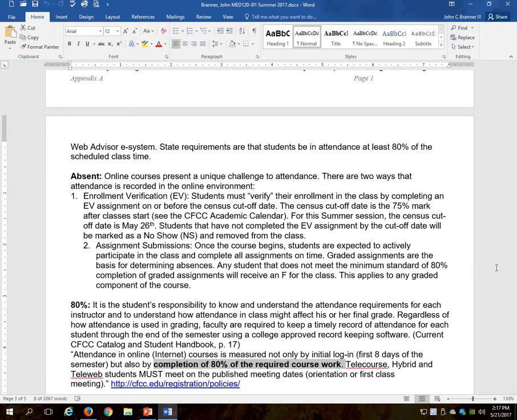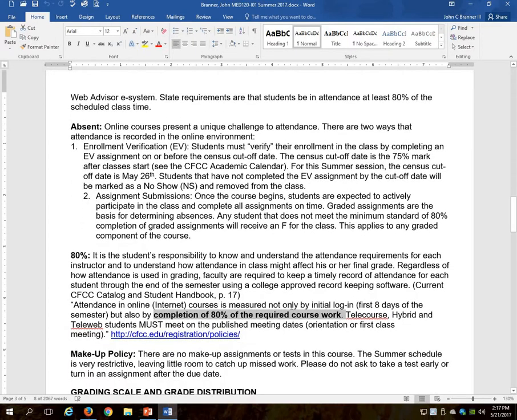I had a student that tried that before, and if you take that approach, you end up not completing 80% of the required coursework. So it's imperative that you do all of the coursework and submit it on time. So if you miss a bunch of work, you might want to take a close look and see if you're going to meet that 80% requirement.